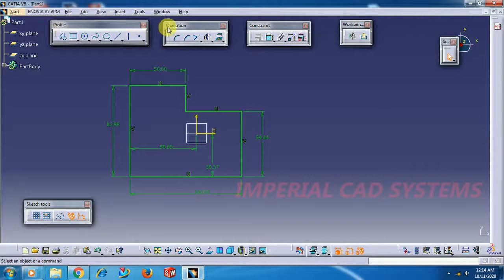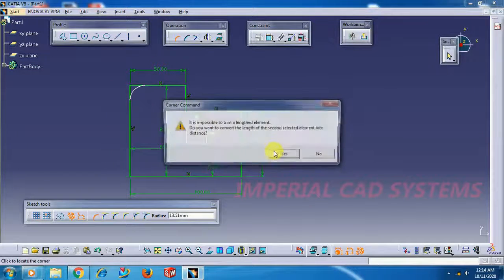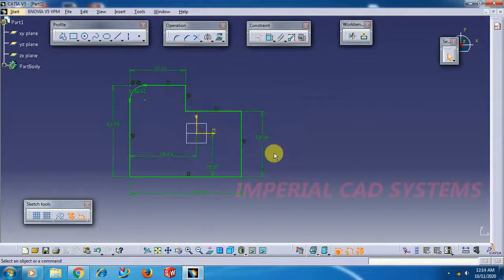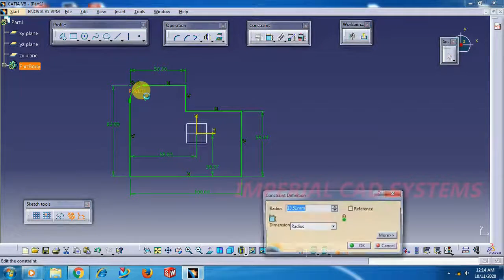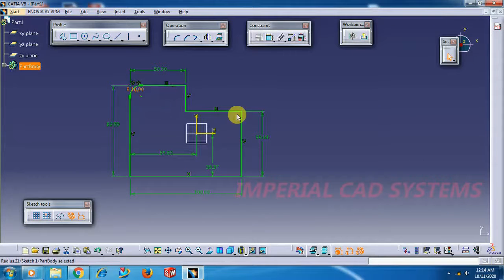In Sketcher we have the profile toolbar, operation toolbar, constraint, sketch tools. The operation toolbar has editing operations. To give a corner, select corner, then sharp edge, give some corner with some radius, and you can double click that radius and edit it. So this is the Sketcher workbench.